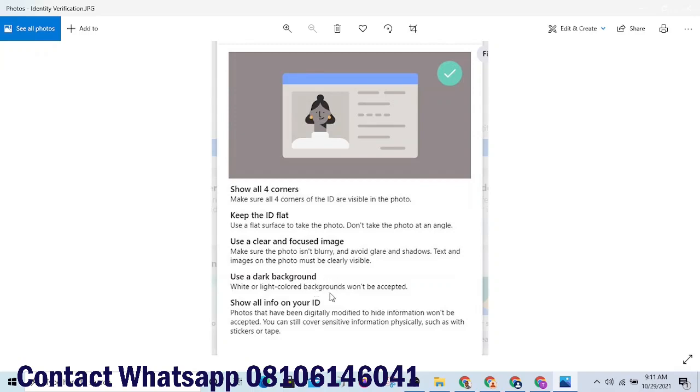Don't use white background, and don't use light background. Let the background be dark so that they can see that it's a solid ID card. They can even see the background. They know what is the background. Then show all info on your ID card. Let all the information be shown on the ID card.